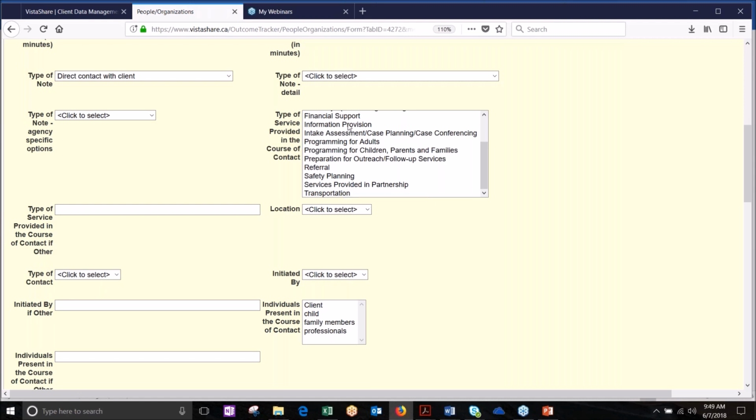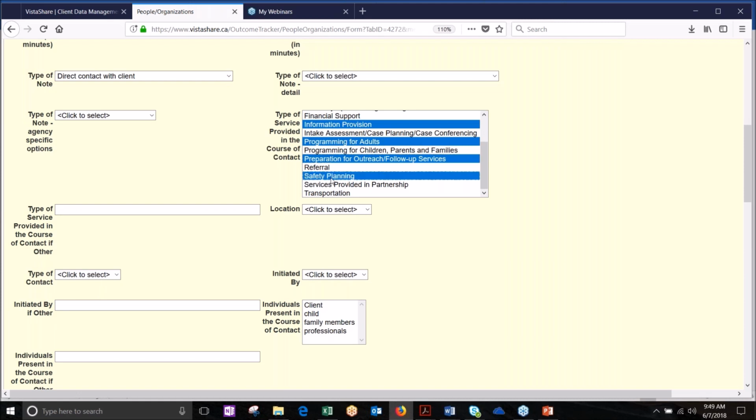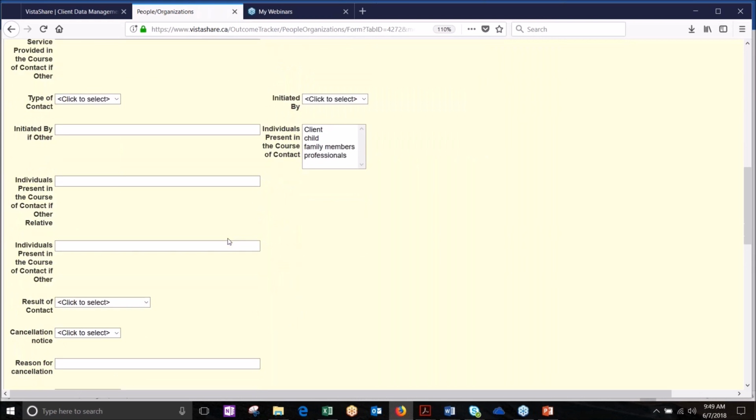And this is what we call a multi-select list. Where we have a drop down here with the option to select just one option, in this list we can select one, and we can click on the control key on our keyboard and then select as many options as we need to, as many as are relevant to this contact. Okay, so just a few more.